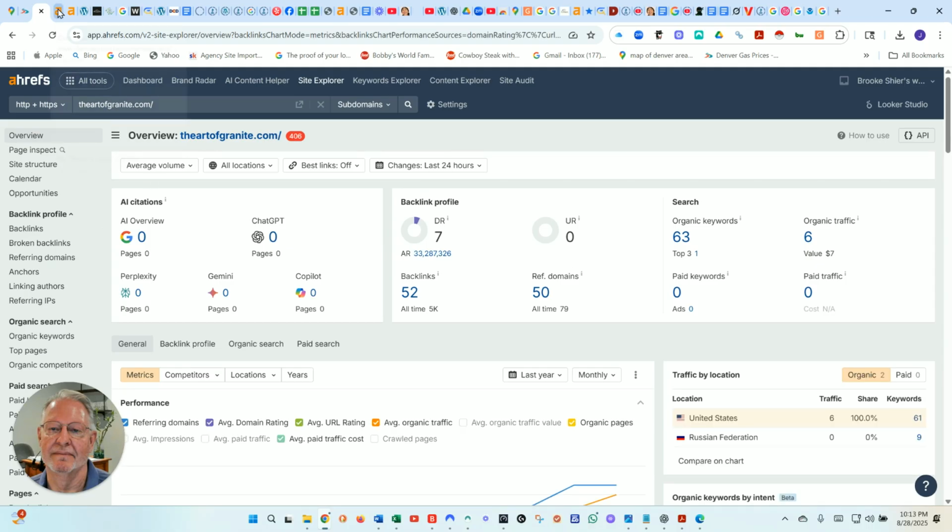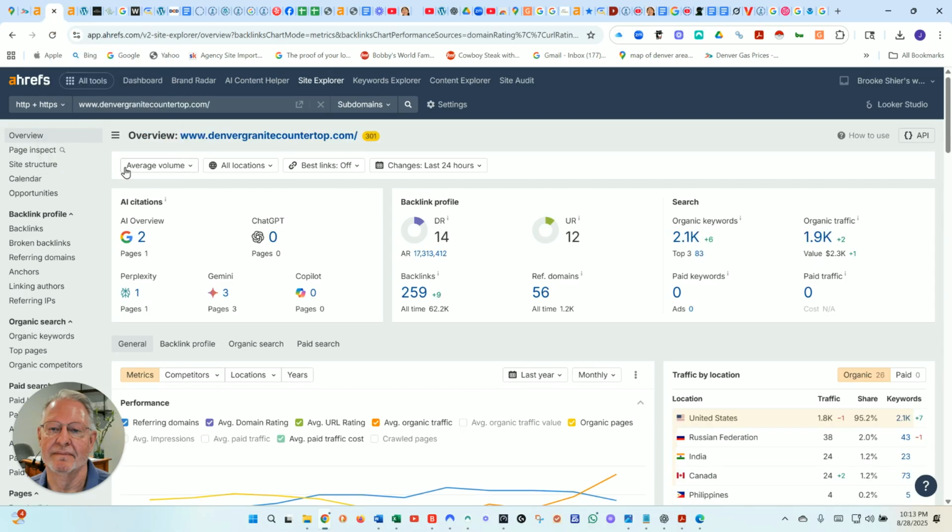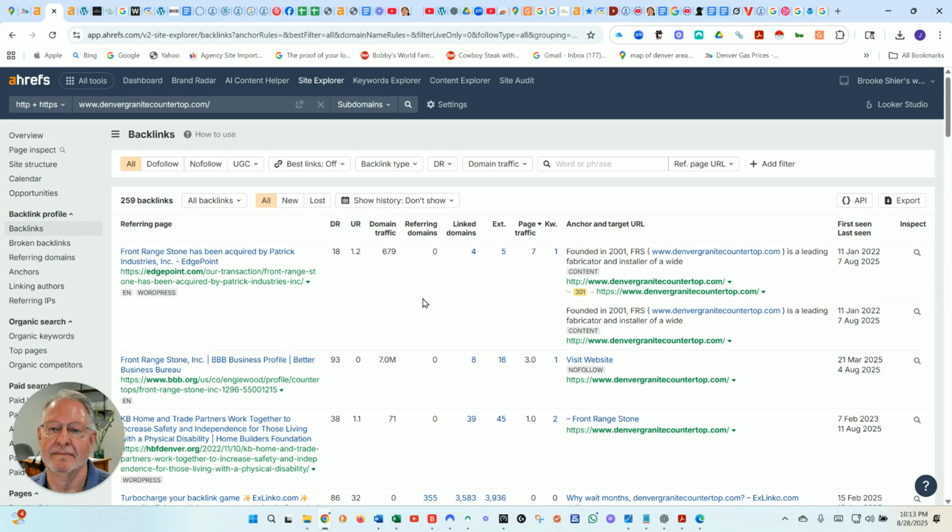And let's go look at Front Range Stone, okay? Front Range Stone, they've got a little over 2,000 organic keywords, and they've got about 2,000 organic traffic. Now we can make sure you have some of those keywords if that's what you want to do. As far as backlinks, this is a representation of what I was talking about. They don't have to have that many backlinks to be in #1 up in Google, okay?